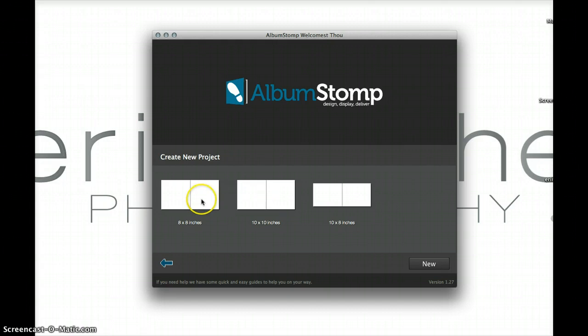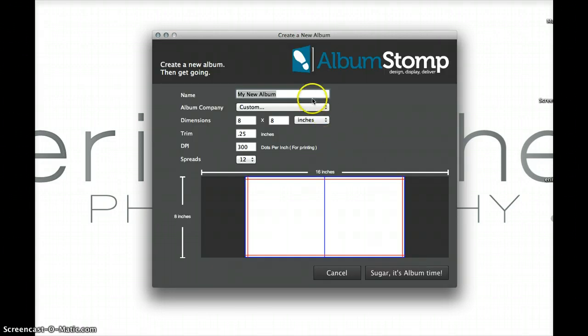Now I'm going to choose an 8x8. That's what I'm going to go with right now. I'm going to choose that. I'm going to press new. Now I'm going to name my album Catalinato Family.